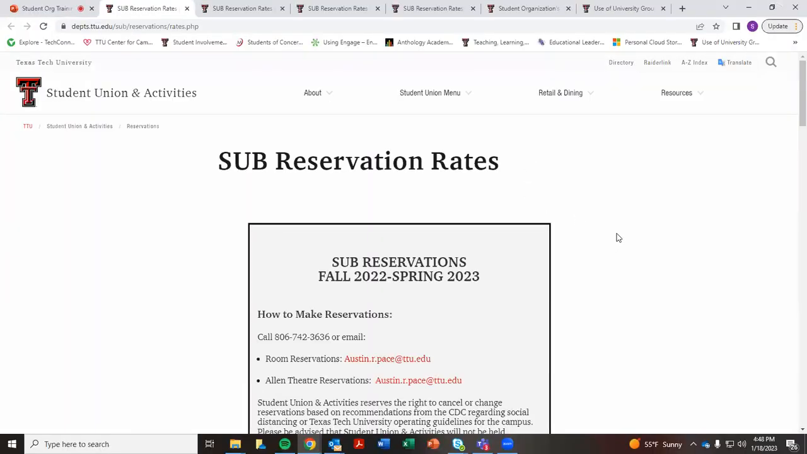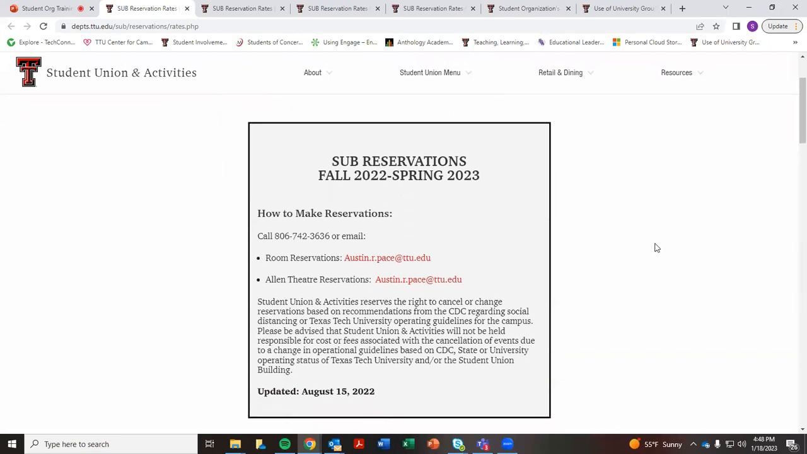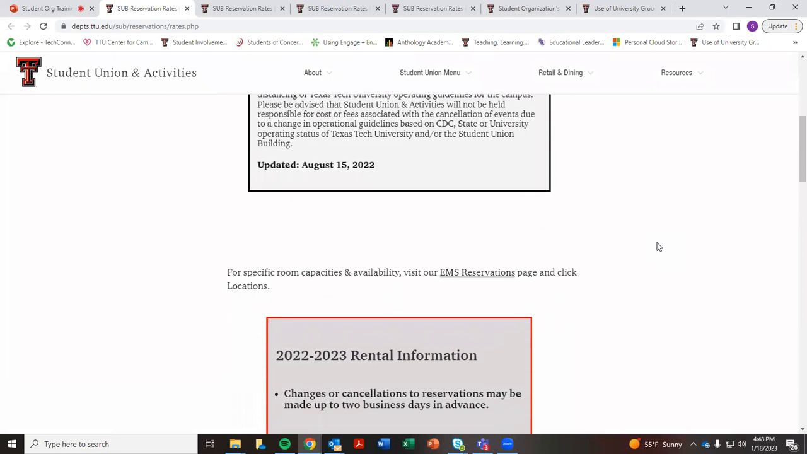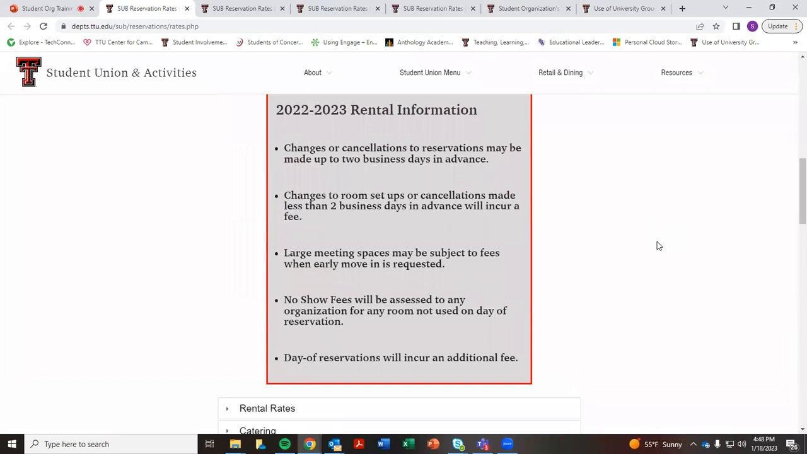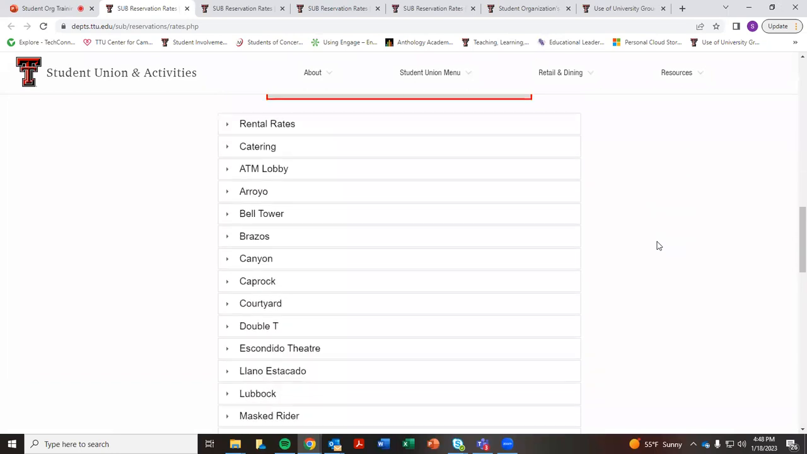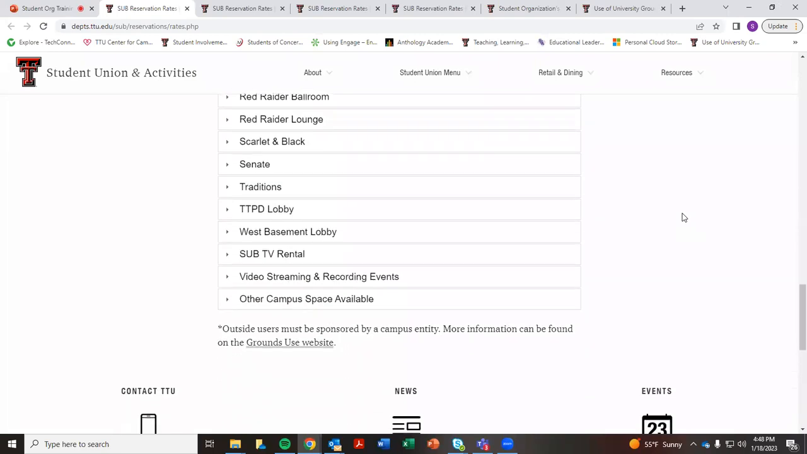Here is the Sub-Reservations webpage. At the beginning of the webpage, we see information that is pertinent to contacting guest services to initiate your room reservation. As we scroll down, we see rental information for the current academic year. We then see rental rates, catering information, and ATM lobby information, as well as information for each individual room located within the Student Union building. Lastly, we see information regarding the grounds use website.